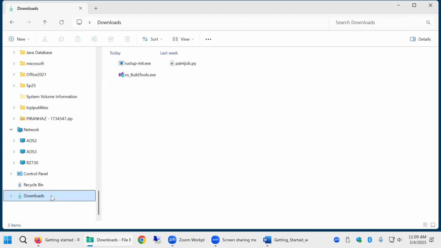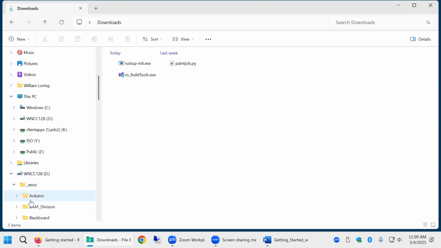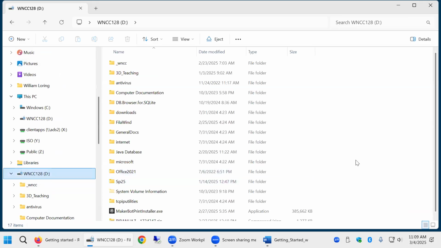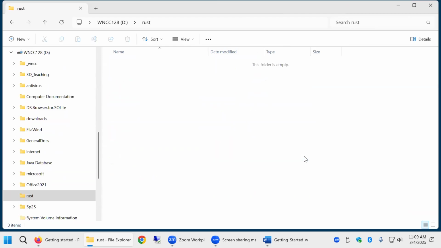What I did at home is I created a Rust folder. Maybe I'll put that on my USB drive so I have all my Rust projects in one place. Because when you create a Rust project, it automatically creates a folder for each Rust program. Underneath the Rust folder, Visual Studio Code with its extensions will automatically create a project folder for each program. So we're going to right click on the Rust folder and open that up.